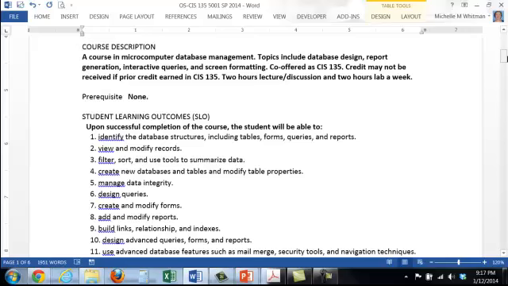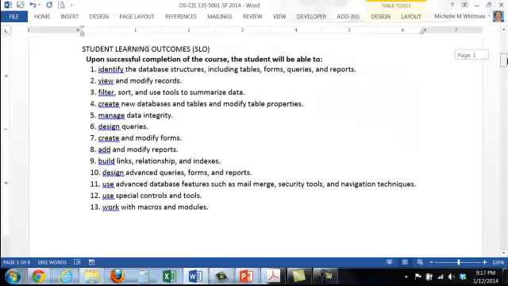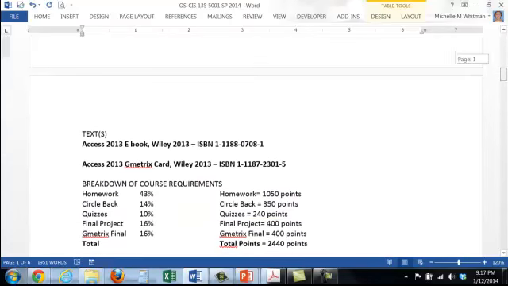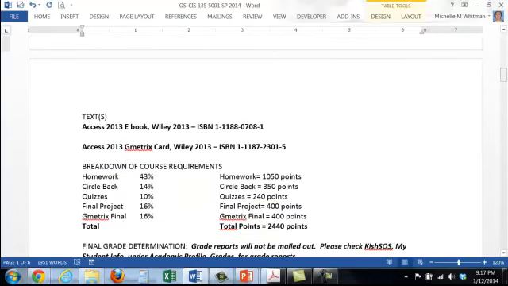So what we'll be learning, basically the database structures, including tables, forms, queries, and reports, how to view and modify records, how to summarize data, how to modify table properties, how to manage data integrity, how to design queries, how to create and modify forms, how to add and modify reports, building links, relationships, and indexes, designing advanced queries, forms, and reports, using advanced database features such as mail merge, security tools, navigation techniques, and then working with macros and modules.